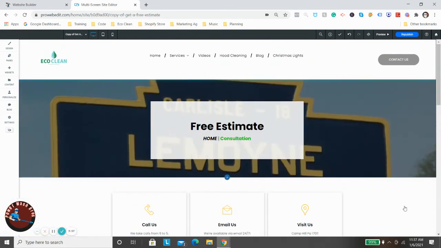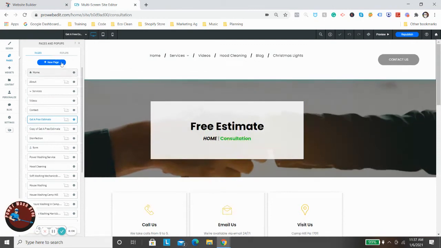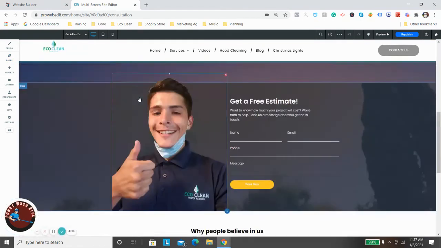So this one happens to be Lemoyne. I could do the same thing for Camp Hill, drive traffic to it, and test which one works better. And then again, I come here, same exact page, different picture, and it would be a split test. So that's how you do it.